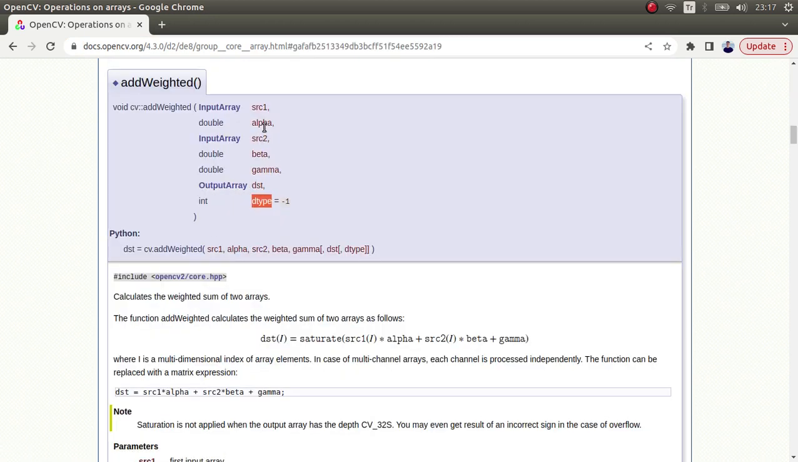The parameters this is taking: alpha, which is the weight of source 1, beta, which is the weight of source 2, gamma, which is going to be added at the end to the destination output array, and it also takes a destination type, so we are able to specify our output array type.